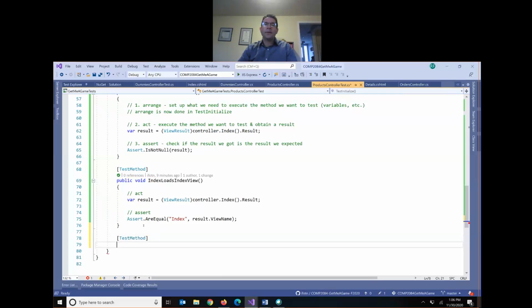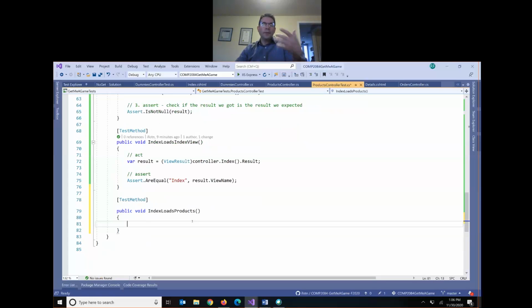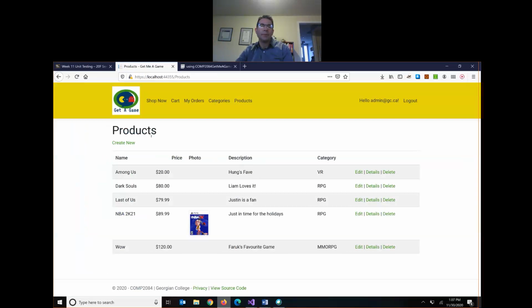So we'll create a new test method called index loads products. Because ultimately, this is why we have an index method. It's so that there's a place in our application where a user can get a list of the products. So as an administrator, I can see all the products here.